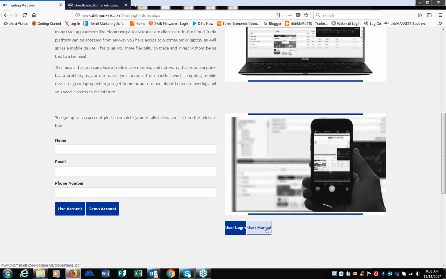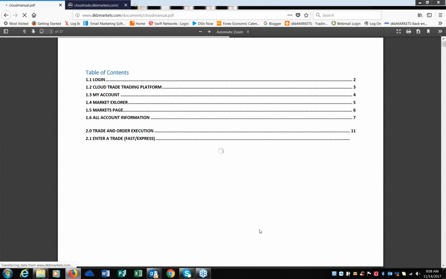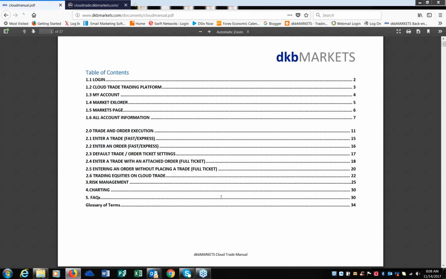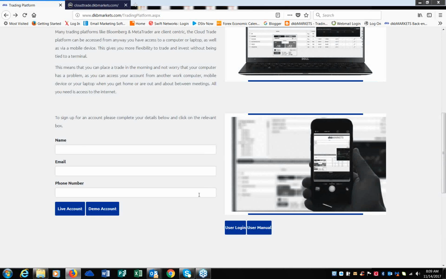And again, we have a user manual here. So if you click on user manual, let's do that now. That gives you access to the user guide on how to use our Cloud Trade platform. There's a detailed manual there that gives you details of how to use it. So let's go back to the site. Also, once you've opened an account, you can log in through this link here, the user login, to log into your account and trade. But I'll tell you later about the direct link you can use to access your account anywhere.